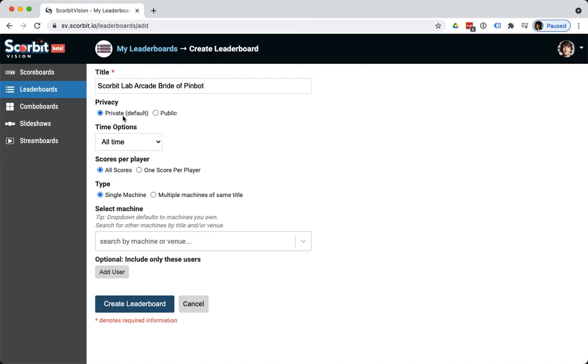Now I can choose whether or not, just like the scoreboards, this is private or public. We're going to go ahead and select that as public. Next are the time options. You have many different options here. All time is every score that has ever been posted to this leaderboard and this machine since the beginning of its existence in Scorbit. This is probably the most common and is the default option.